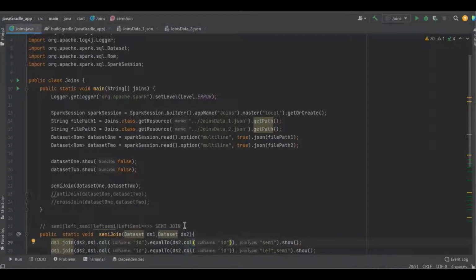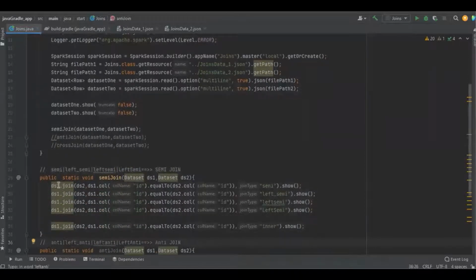To perform the semi-join operation in Spark, we have to go with any one of these join type keywords, and the keywords are semi, left underscore semi, and left semi. Here all the characters are lowercase, and in the left semi, the L and S are uppercase. Fine. So here I'm starting the function. The ds1 will act as the left-hand side data, and ds2 will act as the right-hand side data. Here I perform the join condition with the help of the id field, because id is the field which gives the relation between these two datasets.